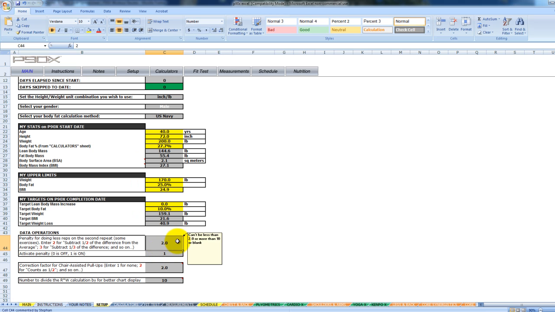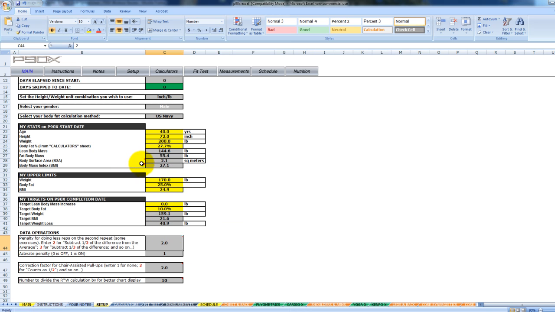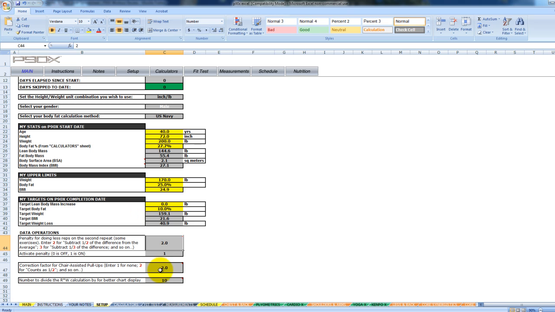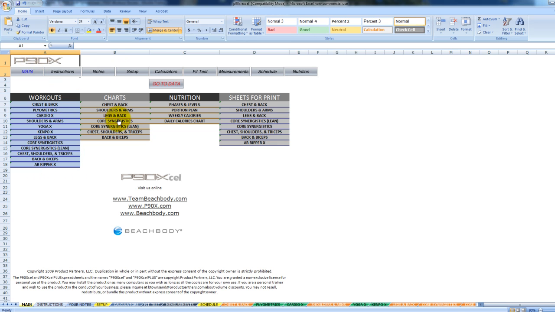I did want to point out, if you see a red triangle looking thing, if you hover your mouse over top of that, you're going to see some notes that come up that will give you some more information on that particular cell. So that is basically a very quick rundown of the setup screen. I'm not going to really go into any of these other screens.